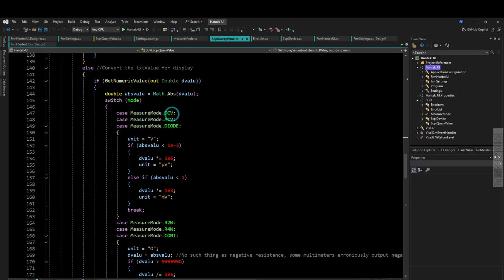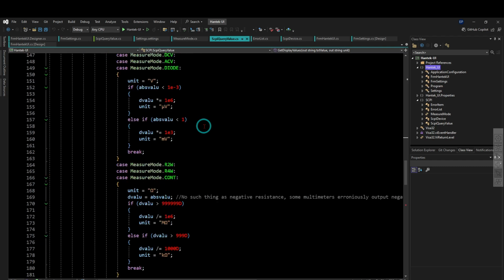If we're dealing with voltage or diode mode, we want to display the value in volts. That is done over here. If it's less than 1000, then multiply it by a million and say that it is microvolts. And if it's less than 1, we're going to display it as millivolts after we multiply it by 1000. If none of those are the case, it'll just take the raw value and it would be volts.